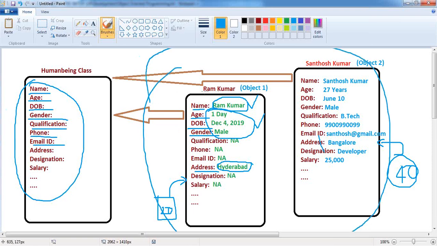So the object works like a key with which we can unlock this class and access all the class members we have. These properties are the members of the class, and for these class members, we are assigning some values. The object works like a key which is used to unlock that class, so we can access all the class members and assign the values.